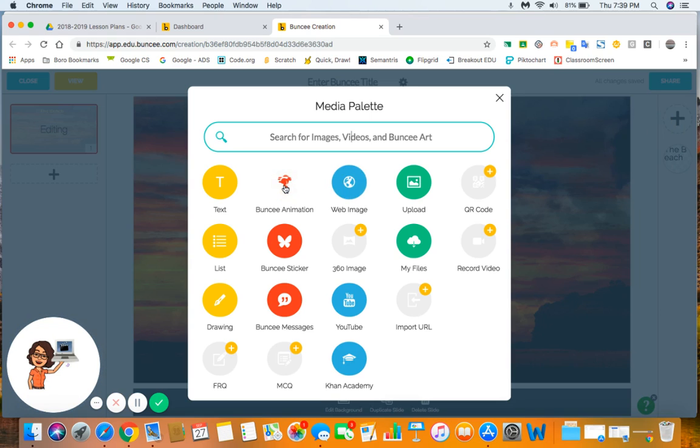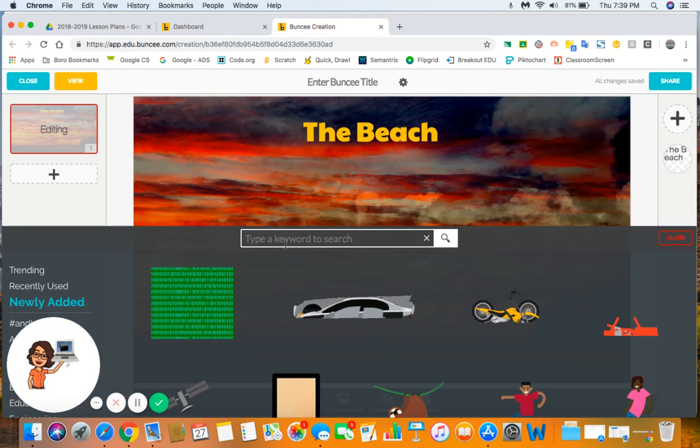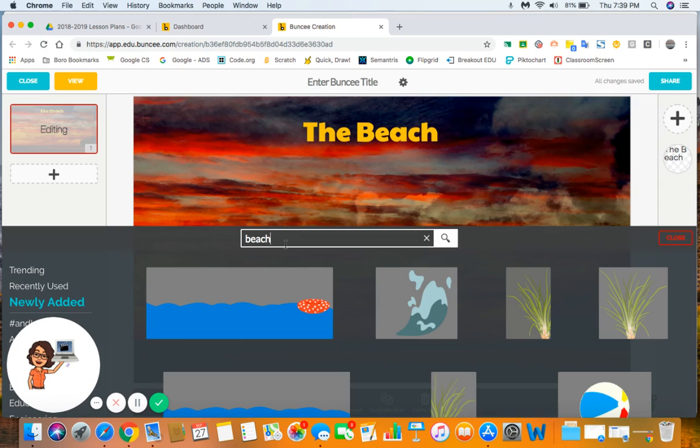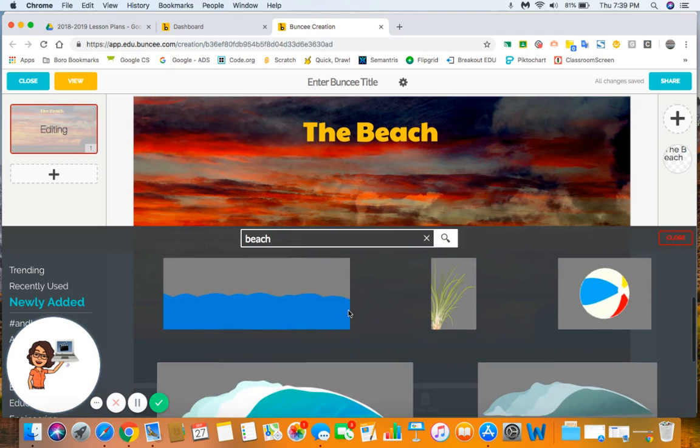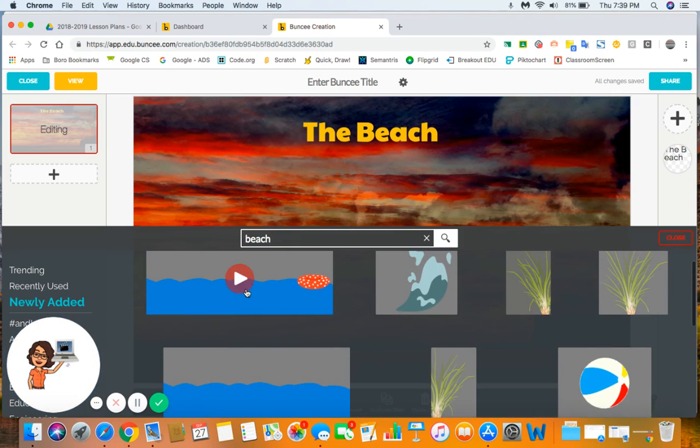and let's look for an animation. And let's see if they have any beach animations. So if something comes up in this box, they have it. And see how if you hover over it, it has a little play button. So that's how you can preview what it's doing. So we have a nice little ocean. Let's see what that one looks like. Okay, it just floats. I'm going to pause it.